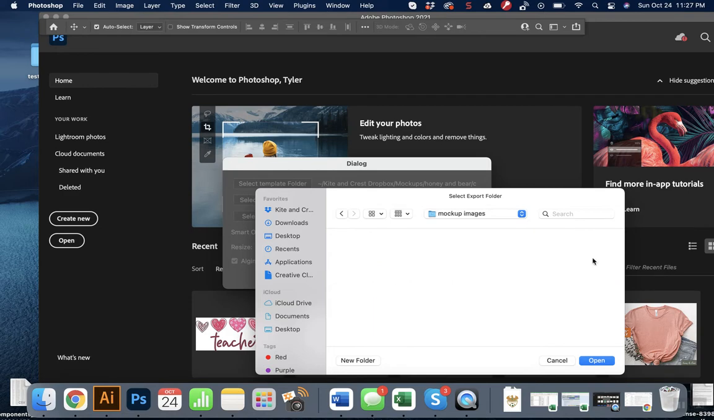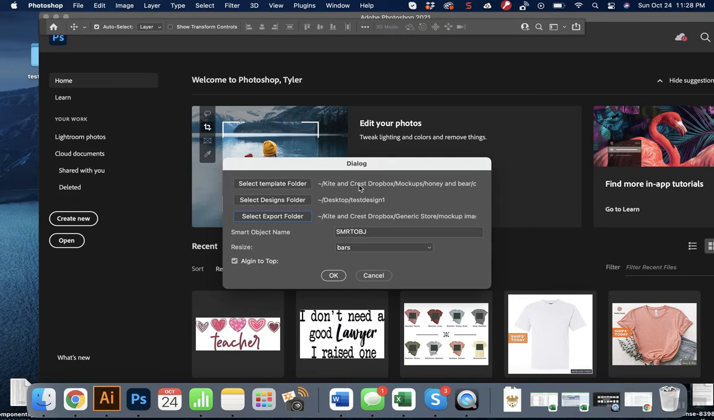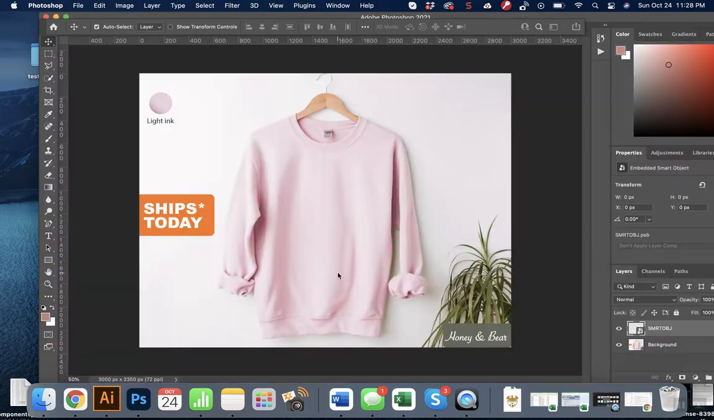Okay, so once they are in the mockup images, we're going to click open. So we pick the template folder. The template folder is, again, the t-shirts that we're using for the mockups. The design folder is the designs we're working on, and the export folder is where the images will go when it's all finished. Once that's done, I'll click OK. And all you got to do is sit back and wait for the automation to run.